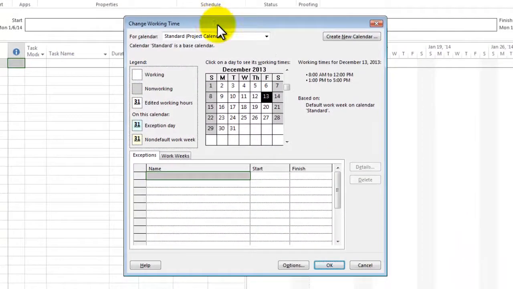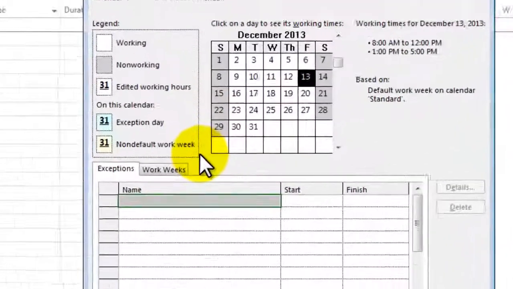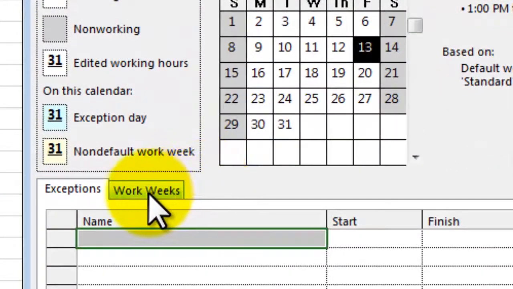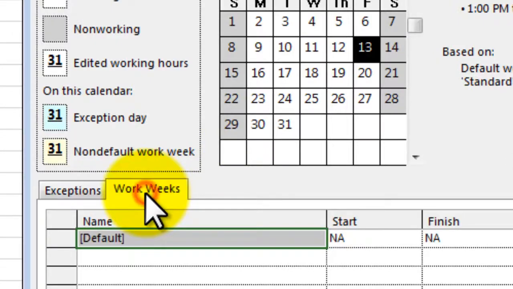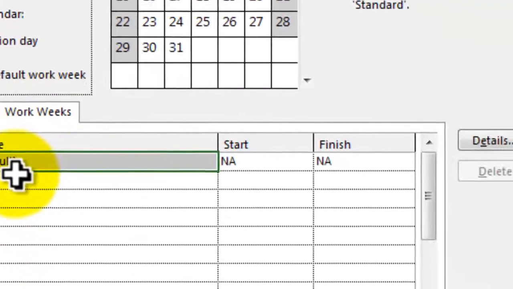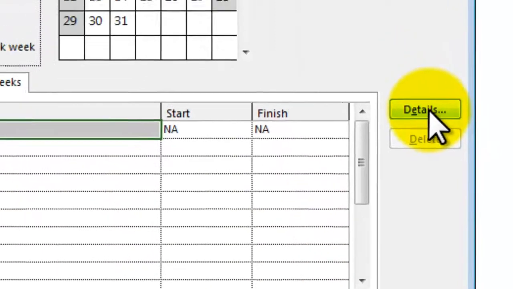This is my working calendar, and this is the one that comes with Project. It's called the Standard Calendar, and you'll notice that it's associated with the project because it says it's the Project Calendar. The Project Calendar itself looks kind of like this, and this is the legend for it. To find out the details of this particular one, I'm going to go down here to Work Weeks and click that. There's the default, and I'm going to go over here to the details.